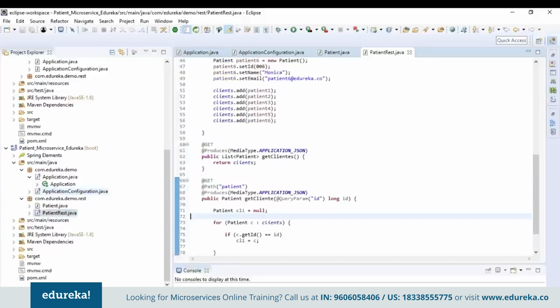I won't be explaining the code here. In the upcoming tutorials, I'll be explaining the entire microservice, how the code works and everything, all the technical details you can find in the next tutorial. Here, I'm just giving you an overview of how things work in microservices.